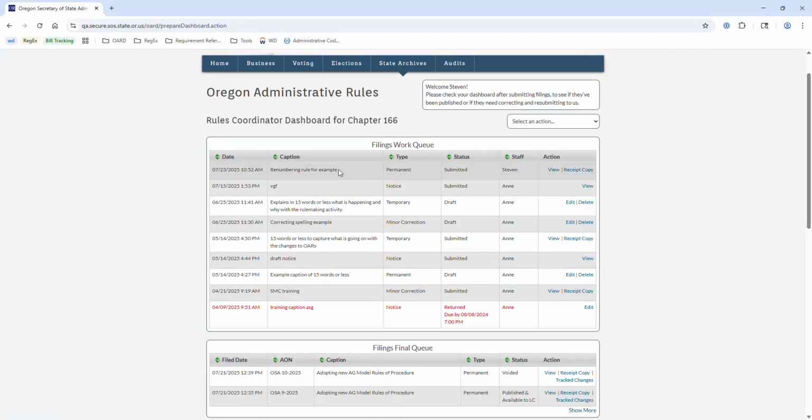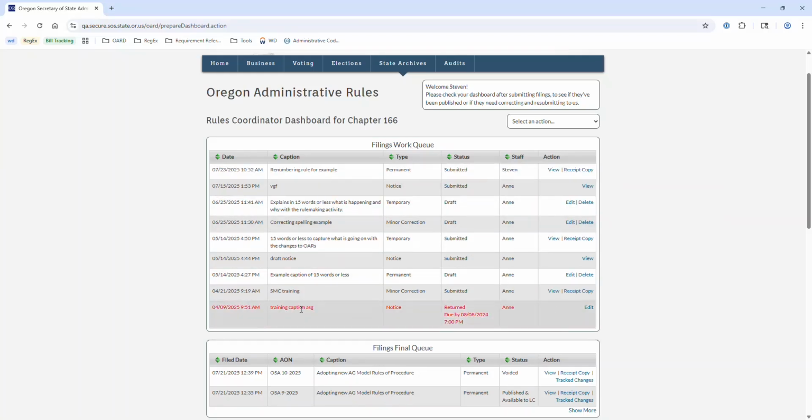Here we can see our Renumber filing in our Filings work queue. Once the Administrative Rules Unit reviews and publishes it, it will move down to the filing's final queue. If there are any issues with the filing, it will be returned to us, and it will show up in the Filings work queue with red text saying returned, and it will have a due date by which corrections will need to be submitted. Then it will be reviewed again and hopefully published and will appear down here in the filing's final queue.